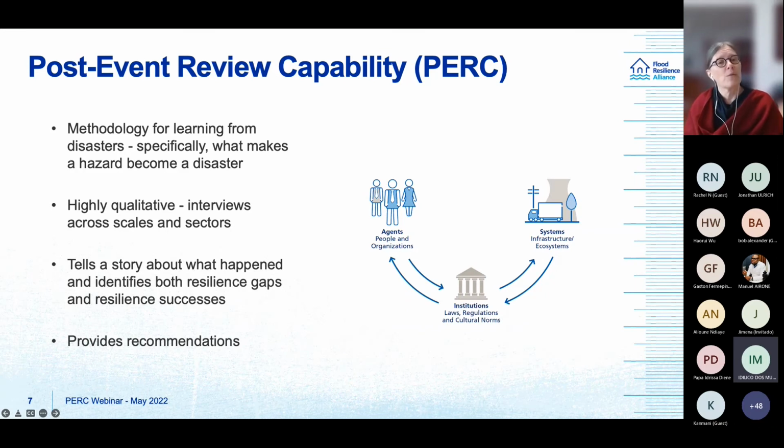And then drawing from that, we provide recommendations. And those recommendations are both where were there gaps that are actually very actionable, and we try to focus in on the pieces that are very actionable, but also where were there really unexpected or expected successes that can be built on. Next slide.